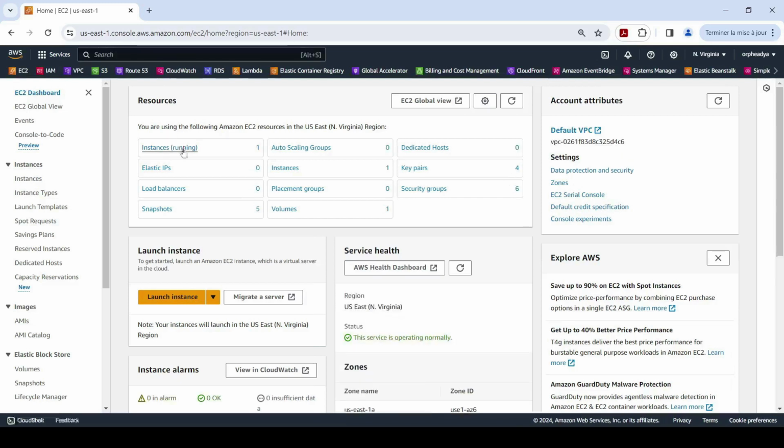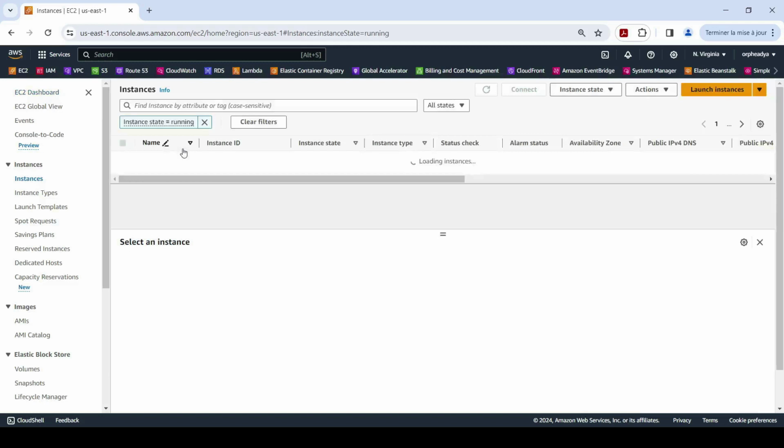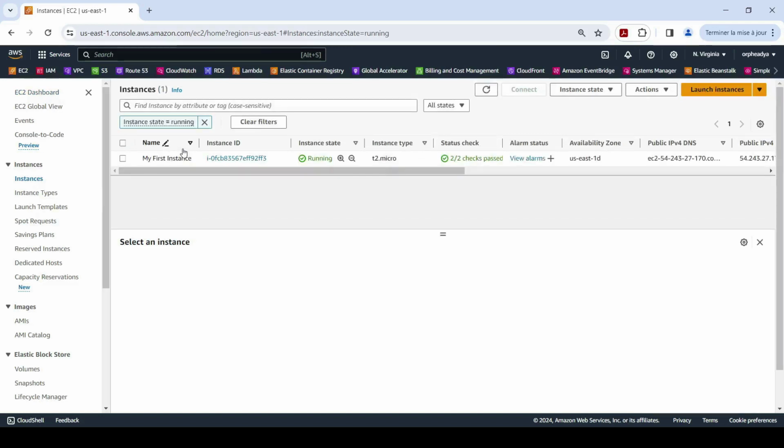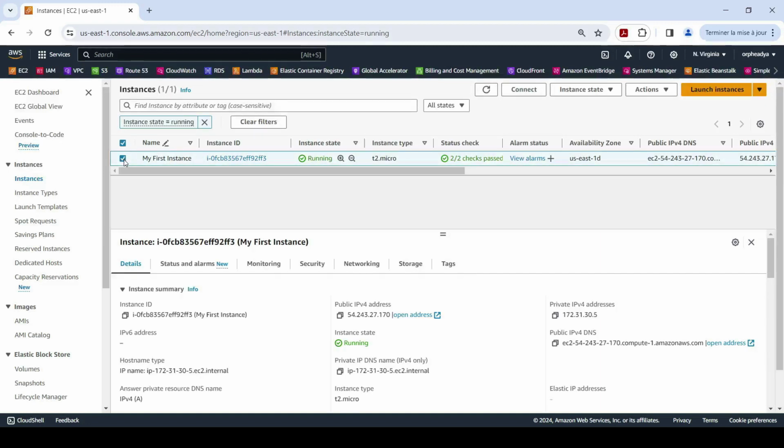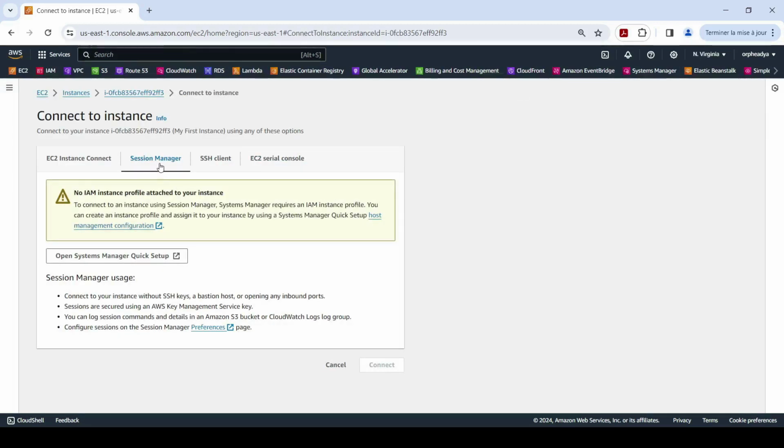And I click on run instances. Here I will try first to access that EC2 instance. Here, as you can see, with the session manager, I am not able to connect to that EC2 instance. To enable access with the session manager, I need to assign the SSM role to that EC2 instance. So let's go back to the EC2 instance.